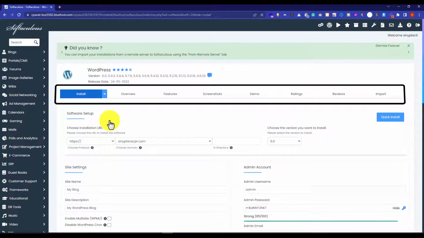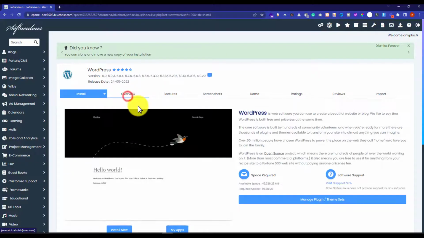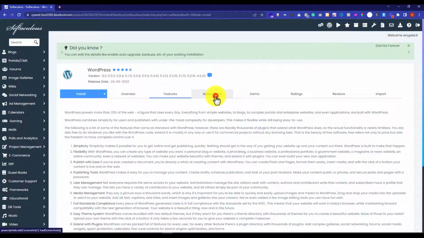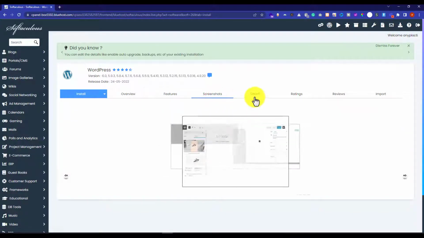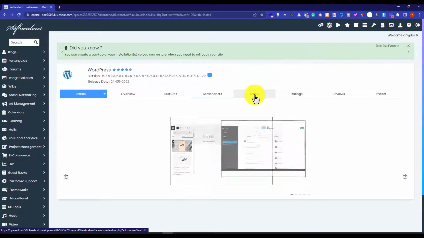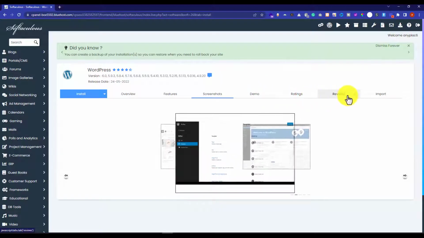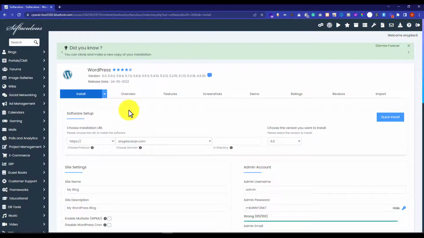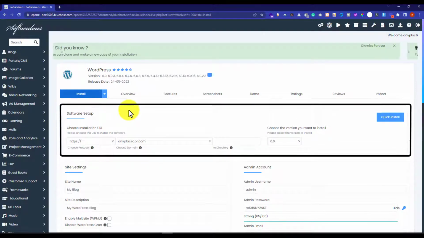From the top menu you can check Overview of WordPress, its features and screenshots, etc. And also you can check the demo of WordPress, its ratings, reviews and import section. As we need to install WordPress, we will click on Install tab. So let's get started with WordPress installation first step, which is software setup.